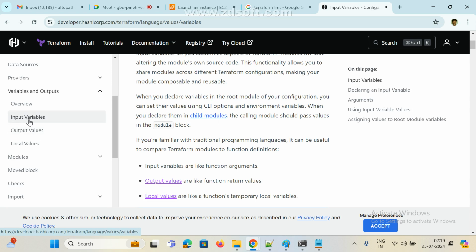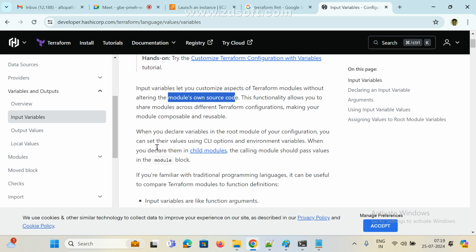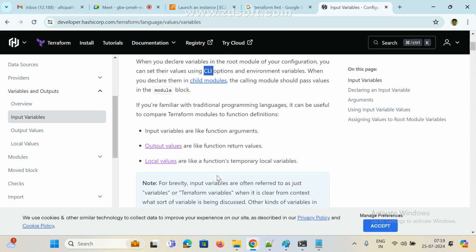So mostly there are three types: input variable, output variable, and local variable. So what is an input variable? Input variables let you customize aspects of Terraform modules without changing the module's own source code. Functionality-wise, when you declare a variable in the root module of your configuration, you can set its value via the CLI, the command line interface, or whatever you want.